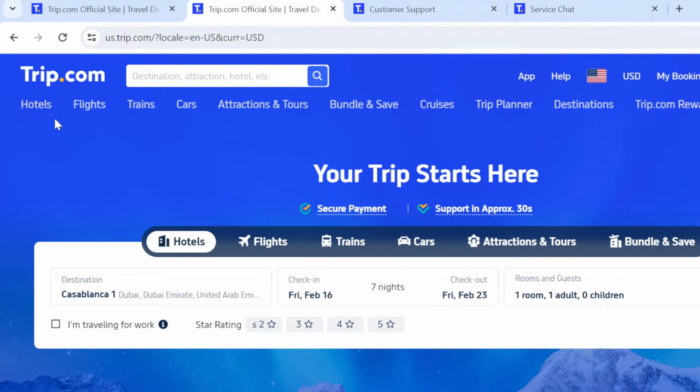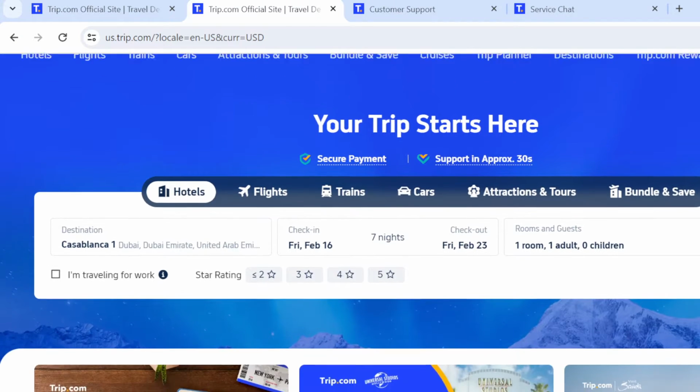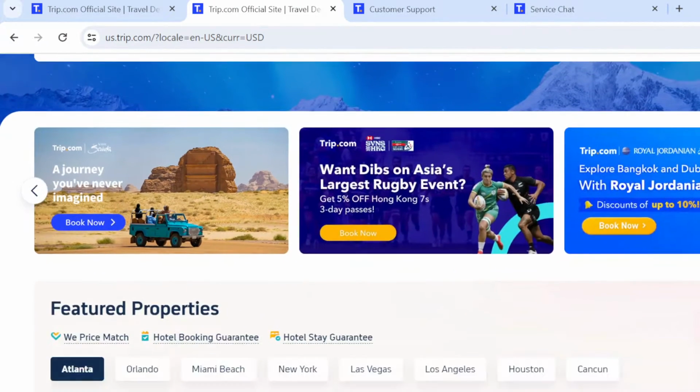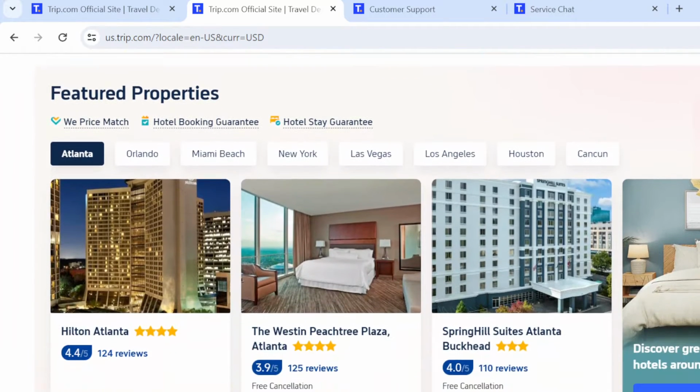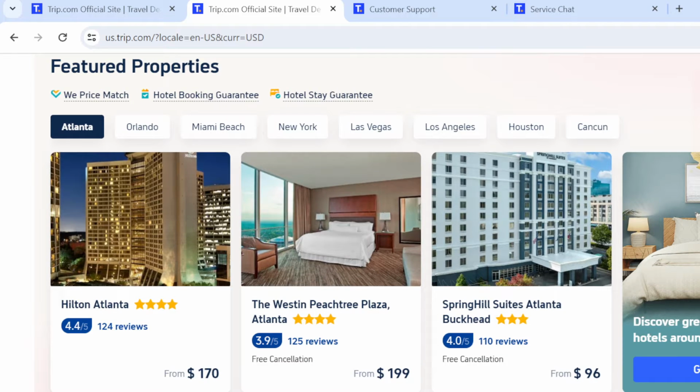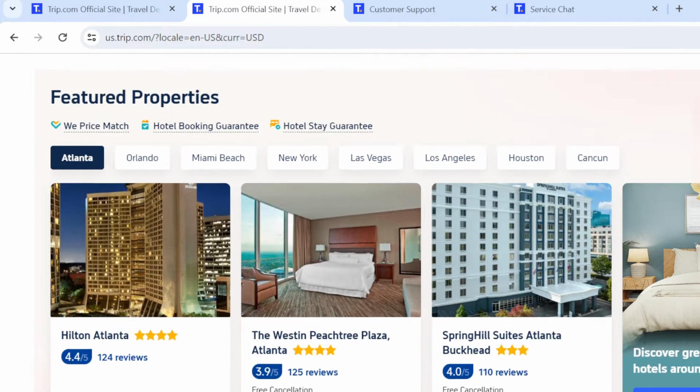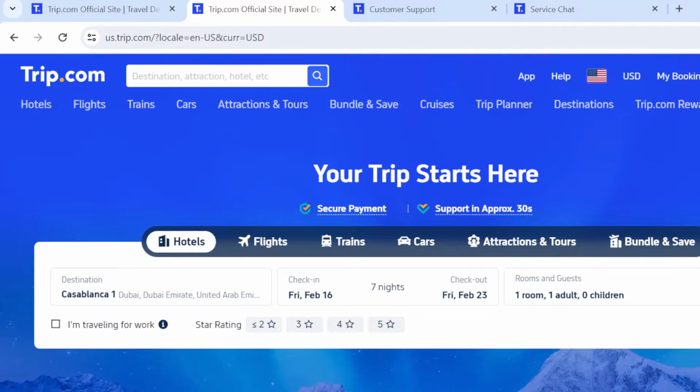There are other things that you can see on the home page. You can click on hotel if you want to do anything related to hotels. You see flights, trains, cars, attractions and tours, bundle and save, and many other things. You can scroll down the page to have an overview. Here you're going to see several advertisements displayed on the home page. Also, you see pictures of hotels with their reviews, ratings, and prices attached. So you can just scroll down to have an overview of what trip.com is all about.